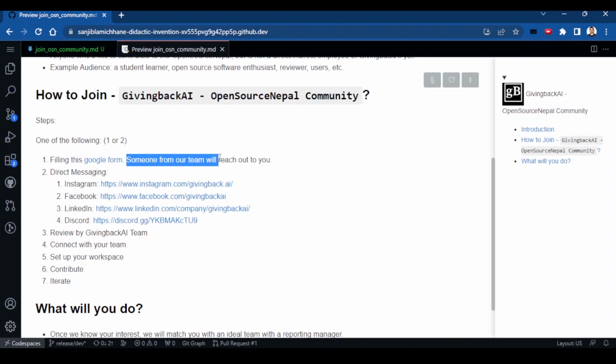So what happens after you send the request, or let's say you fill the form or you send the message to us? Does that mean that is all? Exactly speaking, not really, right? So what we do after we receive information from you is we review your application or information and try to see how we can match your interest with our interest, so we can properly align you with the right team, with the right spirit, so you can bring the most out of your interest into the Giving Back AI open source Nepal community. After you send the application, we'll find a way to incorporate you in any way possible, and hopefully you will get in. And after that, what happens is you will be connected with the team, right?